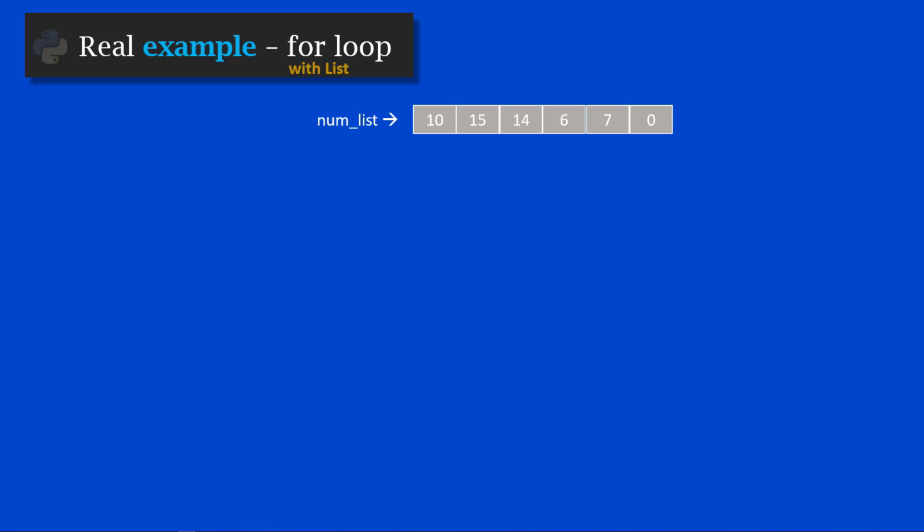Okay, let's go ahead with the list, and let's say we have a list called num_list, which holds some numbers like 10, 15, 14, 6, 7 and 0. All these numbers are placed at certain indexes. So index starts from 0 and goes all the way up to the length of the elements. Like it is 6, so it will go from 0 to 5.